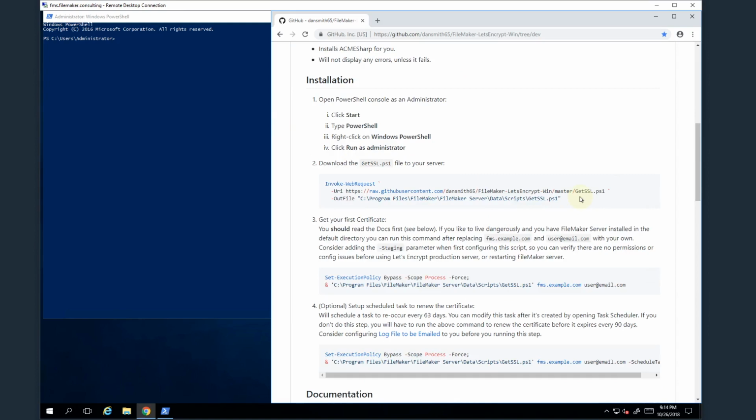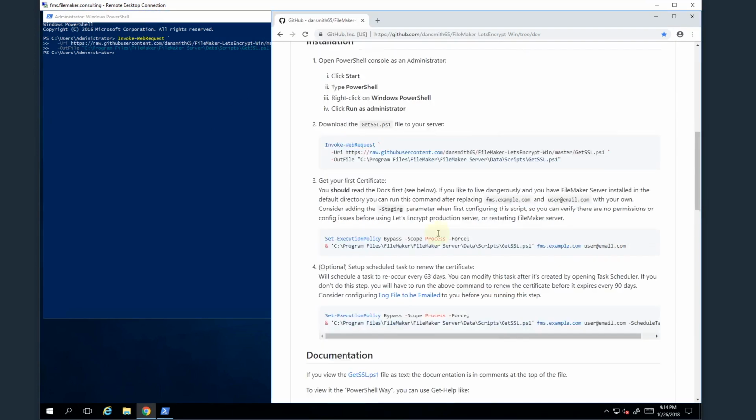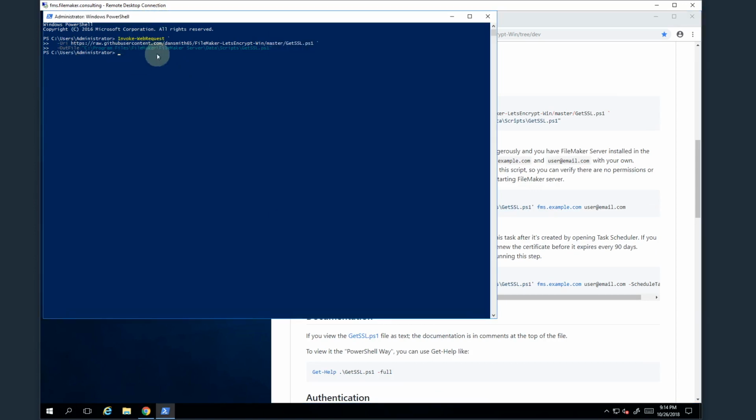Now we will download the script and put it in the FileMaker Server's data scripts directory. I just like to keep my FileMaker Server related scripts there. It seemed like a logical place. So when I paste that in here and hit enter, it's already downloaded.